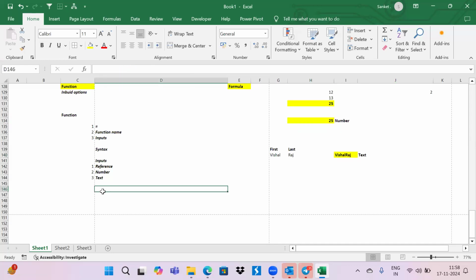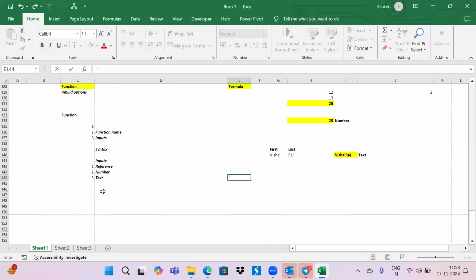So these two concepts are clear, right? Reference you can directly add, number also you can directly add, but text you need to hard code in double inverted commas. That is the difference. You always have to remember this. Whenever you are going to write VBA code also, at that time you have to always remember you need to mention the text in double inverted commas.